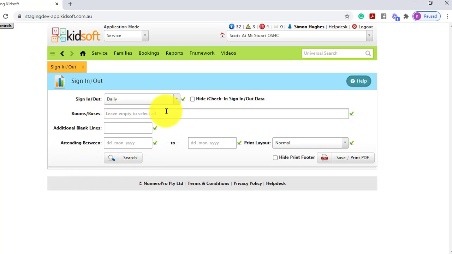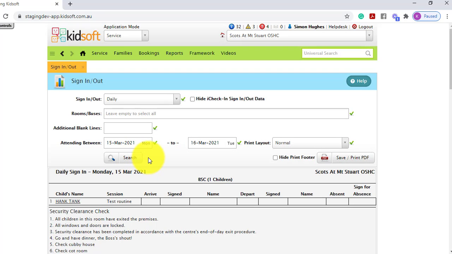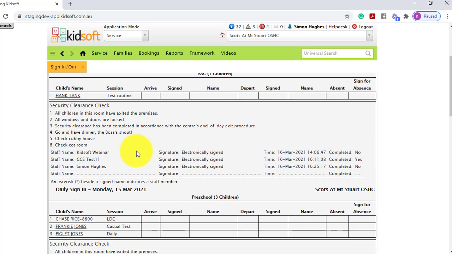The security clearance data is available on both the daily and the weekly sign in and out format. When generating the date and clicking search, you will see the security clearance check message and the list of the staff members' user account names, if they have been electronically signed, and the date and time it was completed. Any staff members that have not completed the check for that particular day, the space will be left blank until it has been completed electronically.